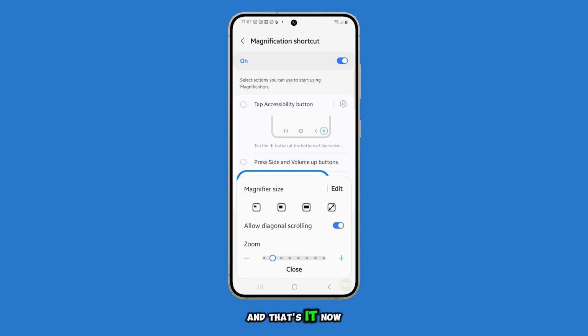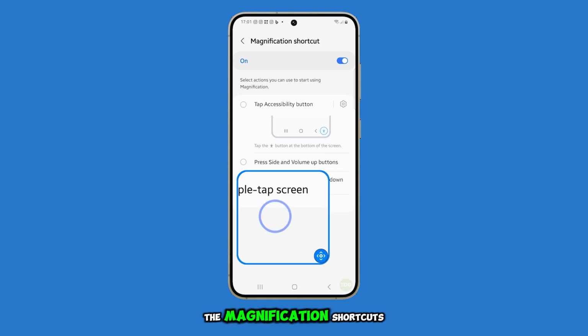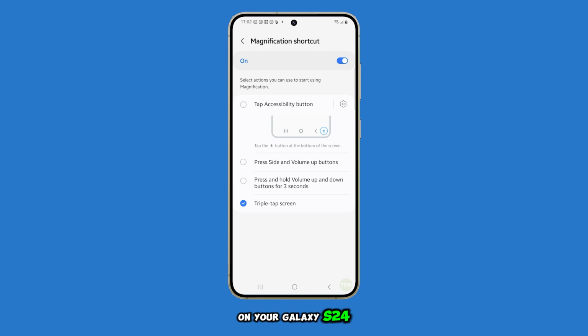And that's it. Now you know how to enable and customize the magnification shortcuts on your Galaxy S24.